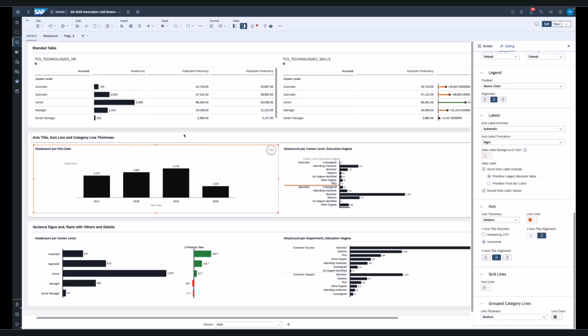Hi, welcome to the demo. Now in this demo, we will be looking at some of the major improvements that we have done as part of the visualization for Q3 QRC. We'll be combining a few of the demos here.